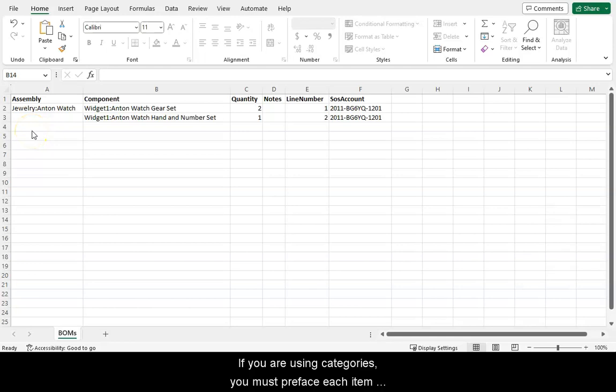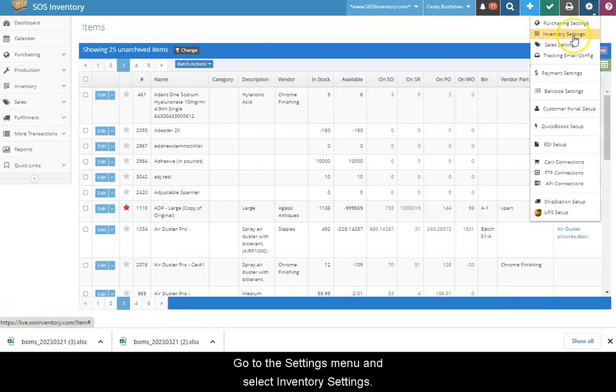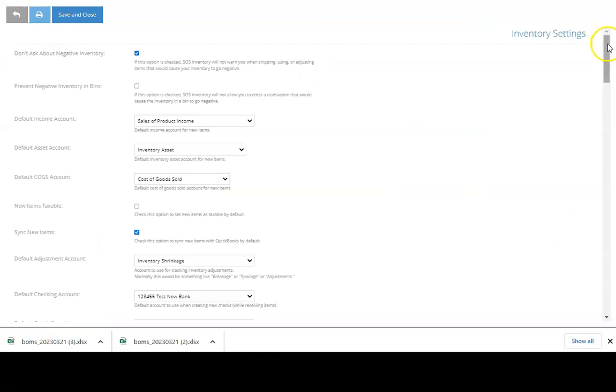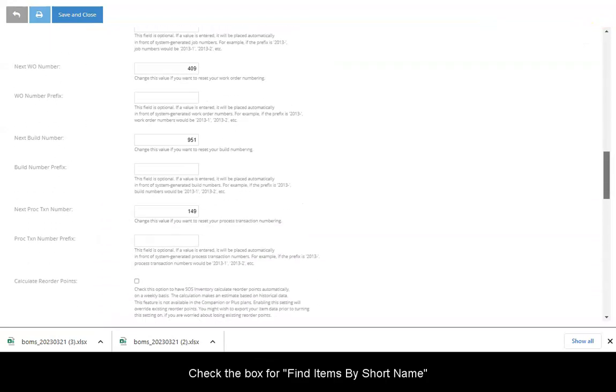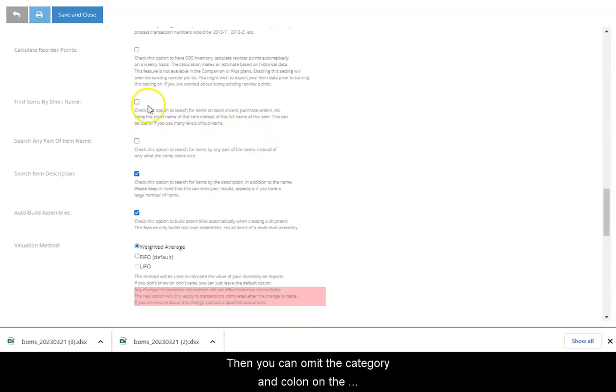If you are using categories, you must preface each item name with its category name followed by a colon, as shown here in Jewelry: and Widget 1: But you can eliminate this requirement by enabling one inventory setting. Go to the Settings menu and select Inventory Settings. Check the box for Find Items by Short Name and save the change. Then you can omit the category and colon on the items you enter.